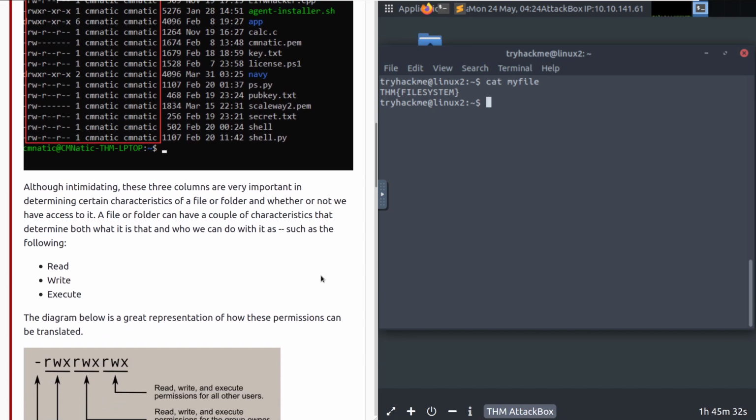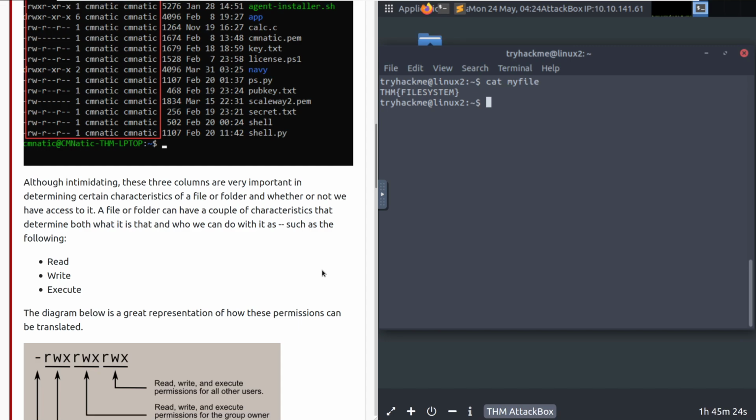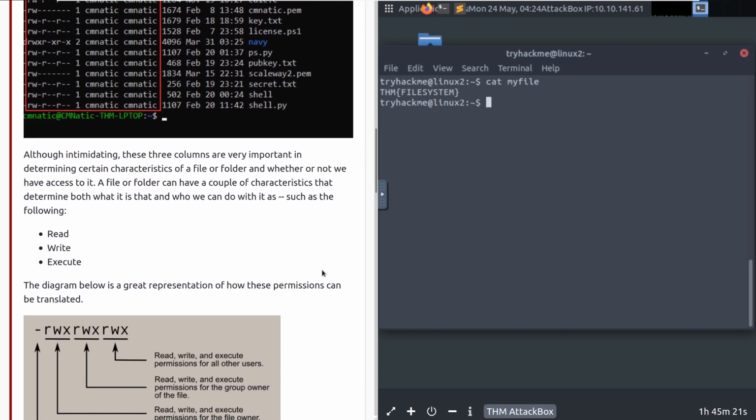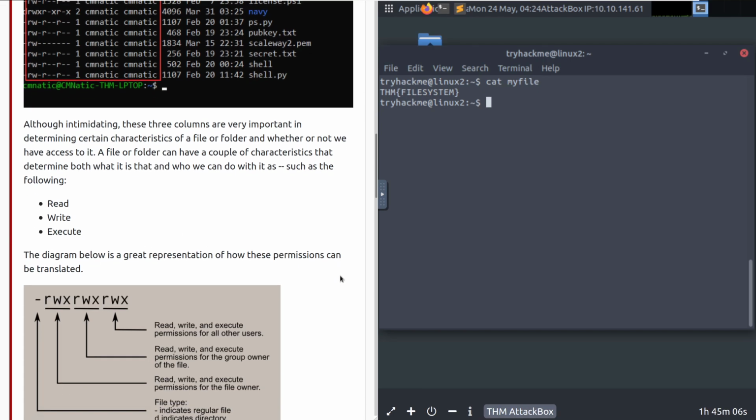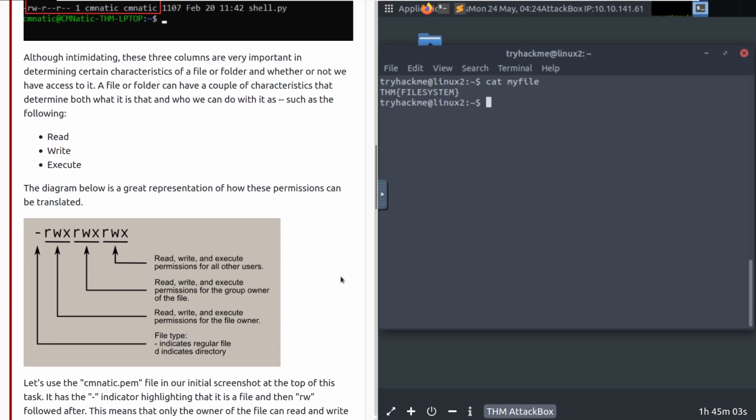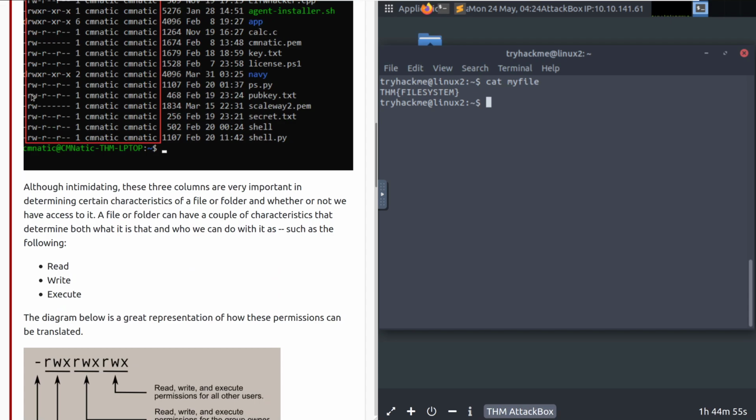Although intimidating, these 3 columns are very important in determining certain characteristics of a file or folder and whether or not we have access to it. A file or folder can have a couple of characteristics that determine both what it is and who can do what with it. So in other words, it determines the owner and what we can actually do with it, if we can read, write, or execute the file. We can see that broken out down here below. The diagram below is a great representation of how these permissions can be translated, and we can see that we have these 4 different areas that we're looking at, and again, that's mirrored up here.